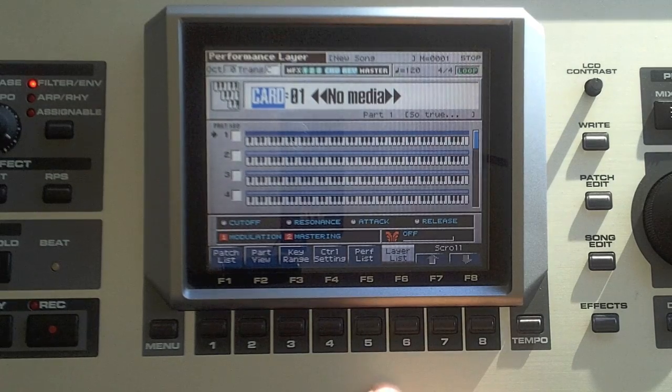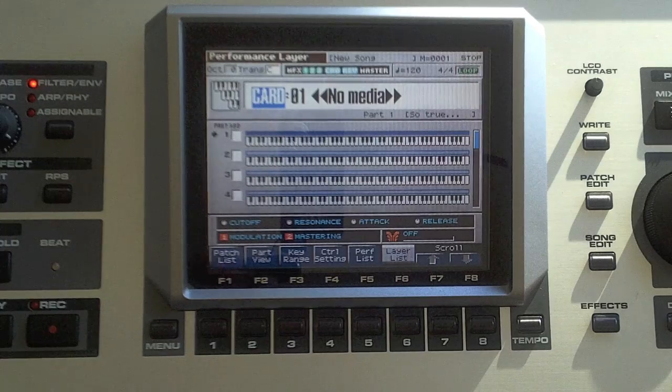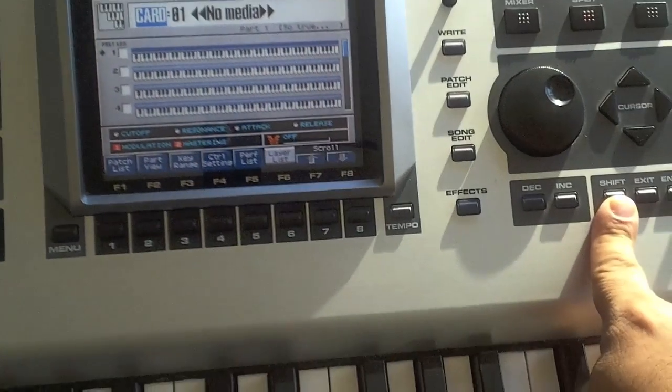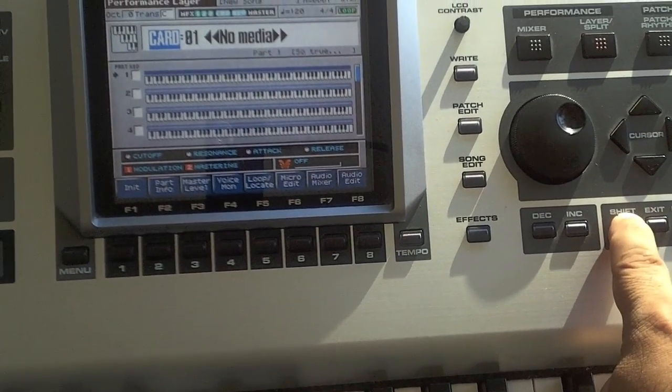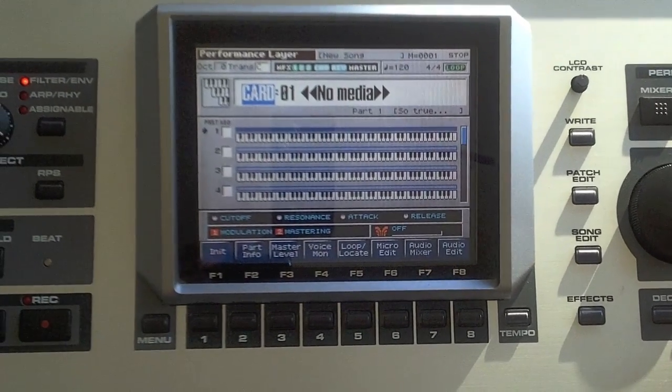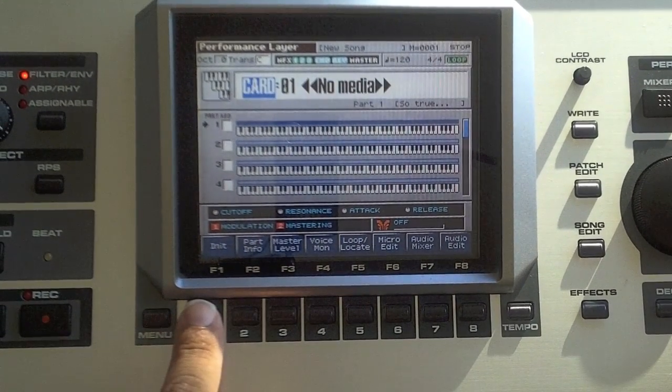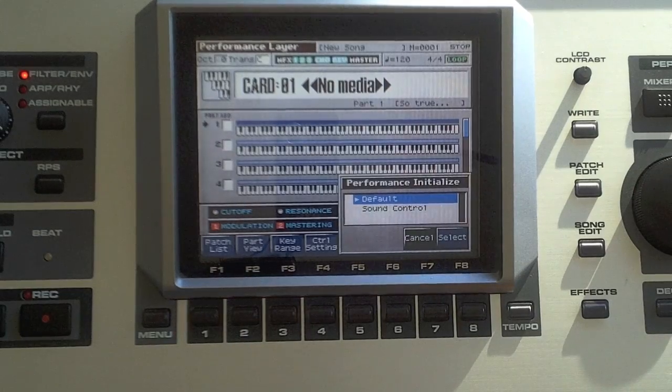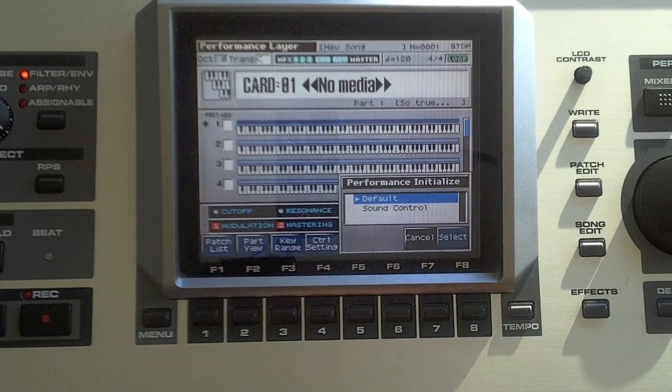All right, so first thing I'm going to do is press the shift button, which is just right here. Press and hold down the shift button, and then hit F1 initialize. So I was holding down the shift button and then I pressed F1 initialize and it gives me this screen that pops up. Performance initialize. This just clears out and gives us a clean space to work.